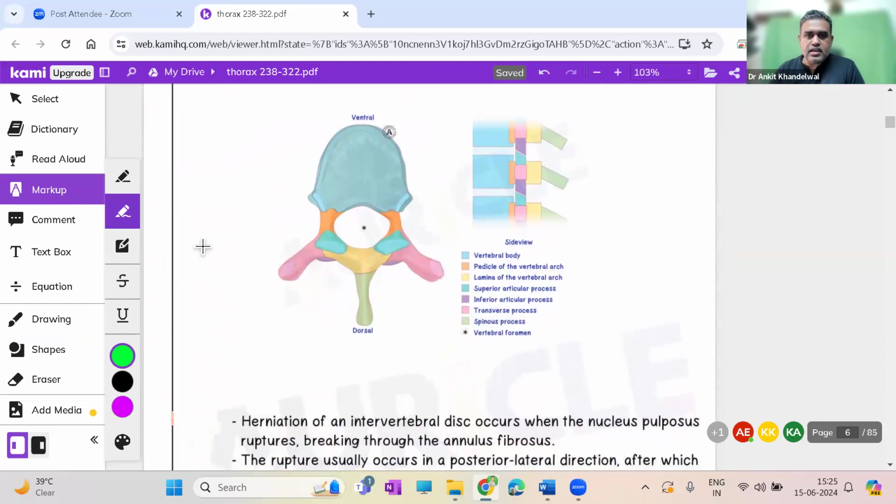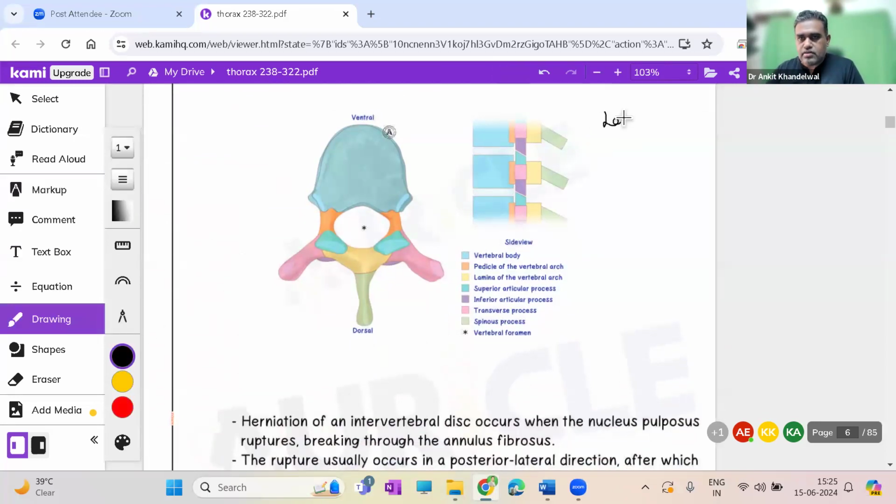You can see the anterior, and there's a lateral view over here, beautifully depicted. Try to understand this. This blue color is the body. And as I said, BPL, don't forget the BPL over here. So this blue color is the body, that is the P for pedicle, and that is the L for lamina. And between pedicle and lamina, we have the T for transverse process. Behind is the green color, S for spinous process.